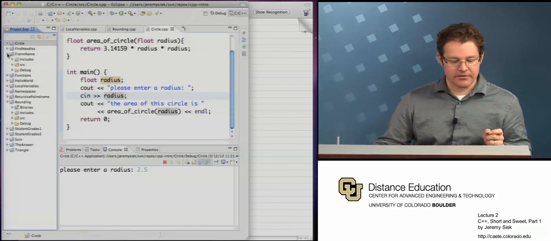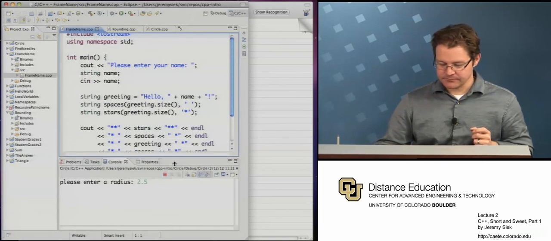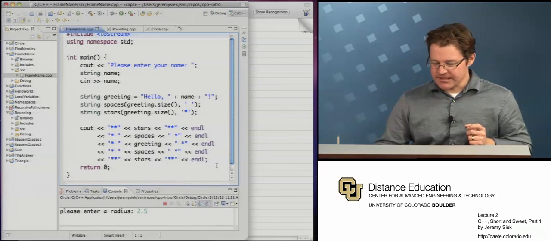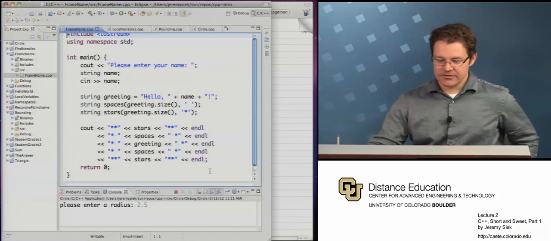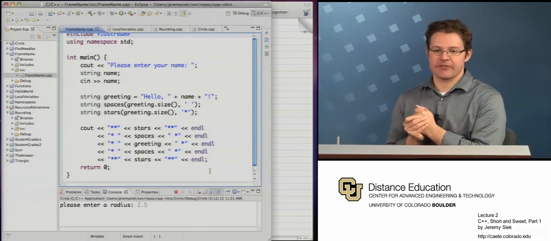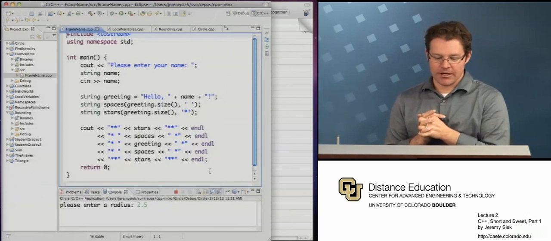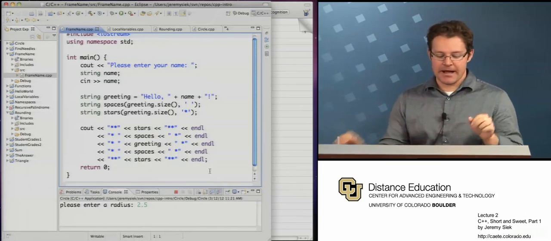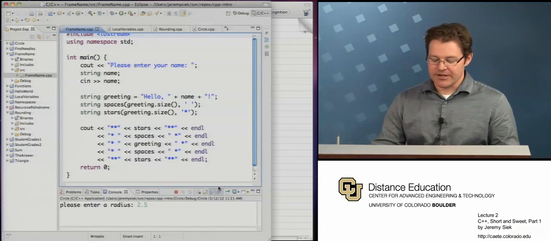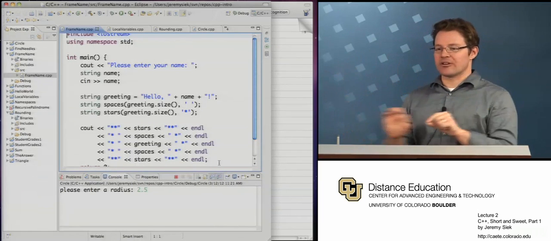All right. Let's move on now to a bit more of a complicated program. It's called frame name. This example is meant to demonstrate a bunch of capabilities of the string type in C++. What we're going to do is ask for someone's name, and then print it back out, but with the name framed in asterisks. So we're going to put a border around it.